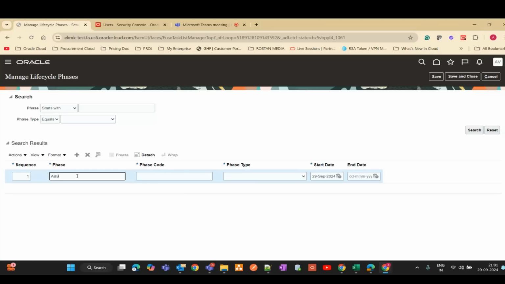So we'll say ABB life cycle. Okay. Now the code. So ABB. Generally in the code, don't put any space. Generally, if you want, you can put underscore. Don't keep in the API name any space, or in the code any space. Okay. You use underscore generally.